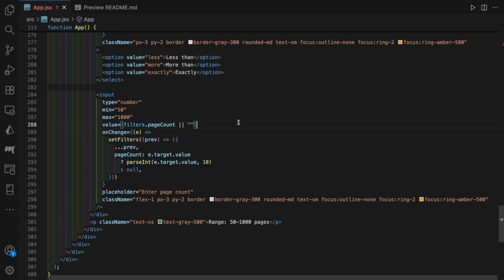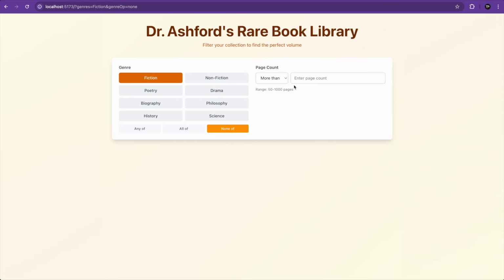So I'll give that a save and I'll go over to our app. And as you can see, I can enter in a page count here and it updates in the URL. And then I can also change the operation as well. Less than, more than, exactly, or more than. Perfect. So the number filters are working as expected. And so now hopefully you're seeing the pattern just repeat itself. Let's add the publication year filter.